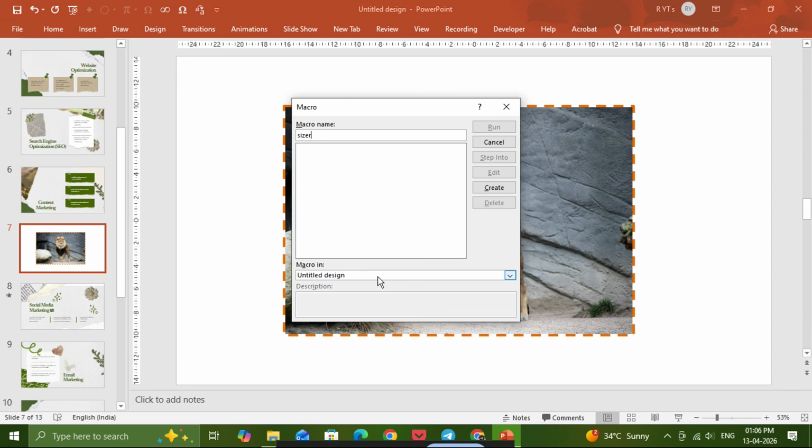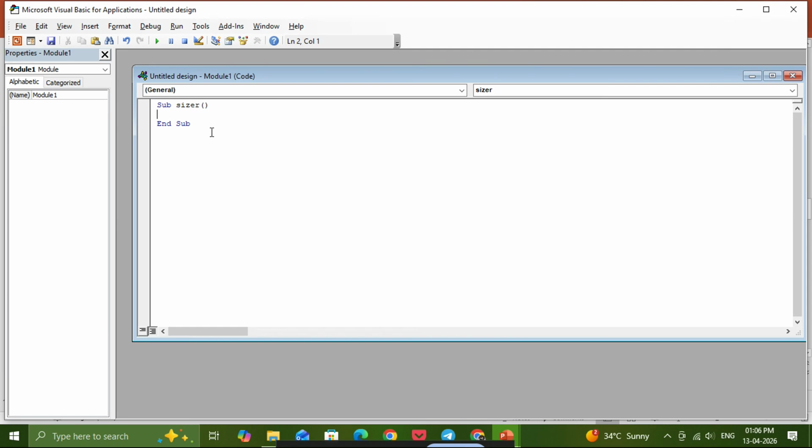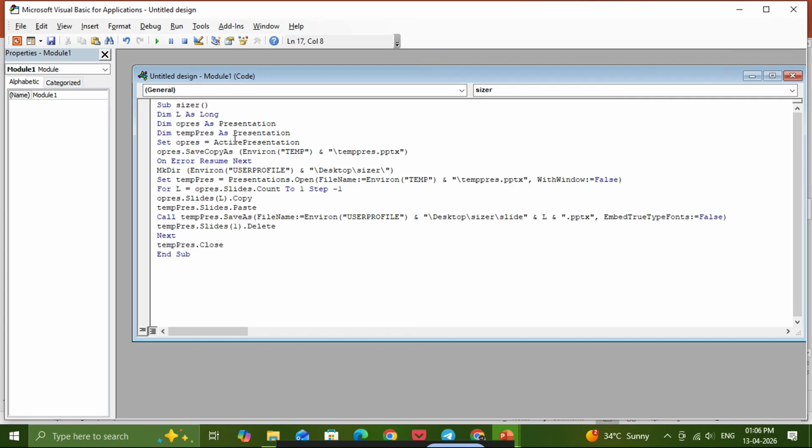After that, click Create. PowerPoint will now open the Visual Basic macro window. In that window, replace all of the existing code with the code you've been given for this tutorial. Paste it carefully and make sure nothing extra is left behind. This code is what will generate the folder on your desktop named Sizer and prepare the slide size information for you.